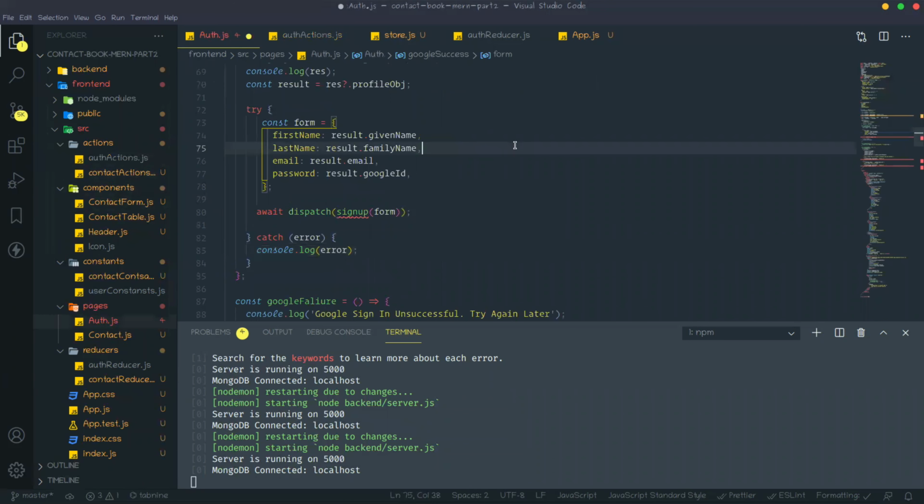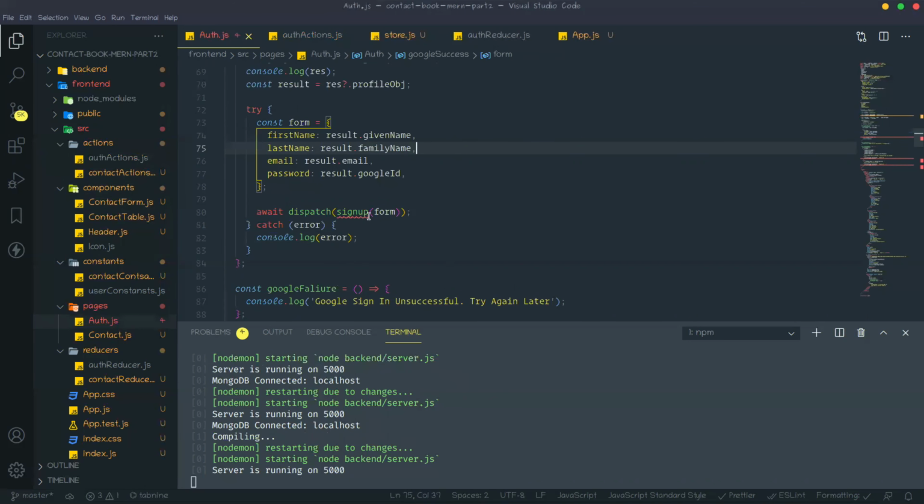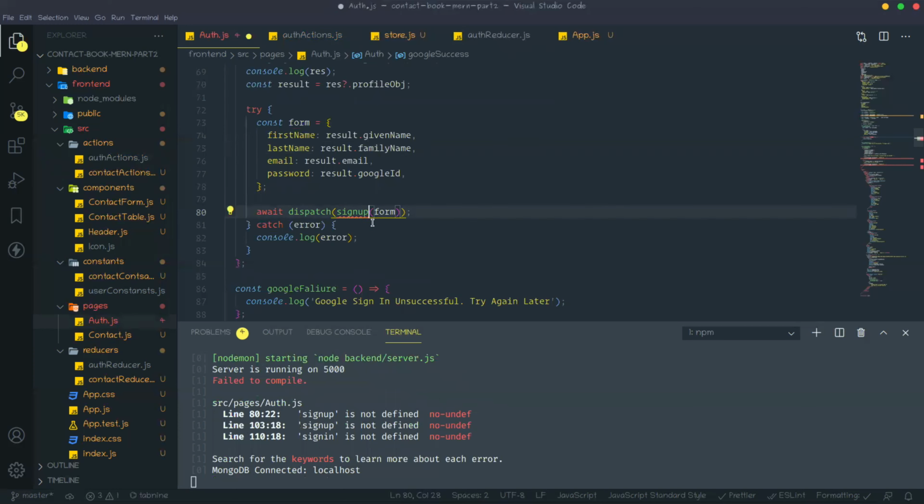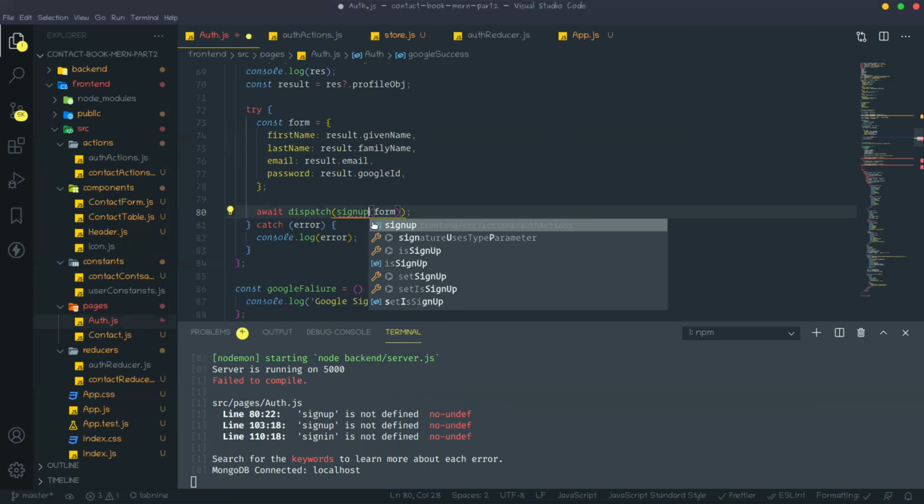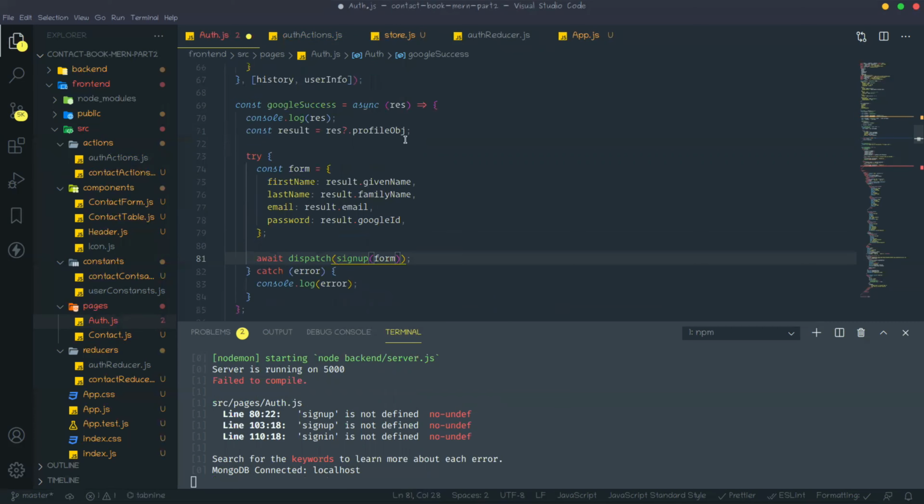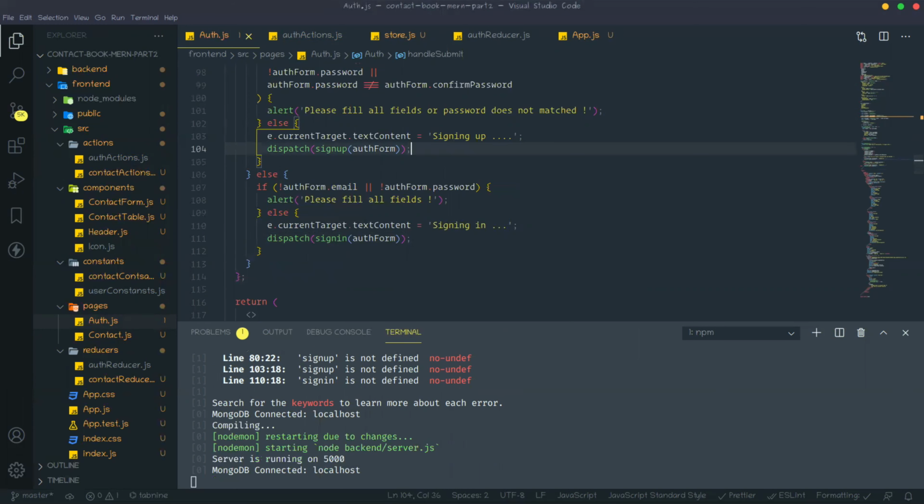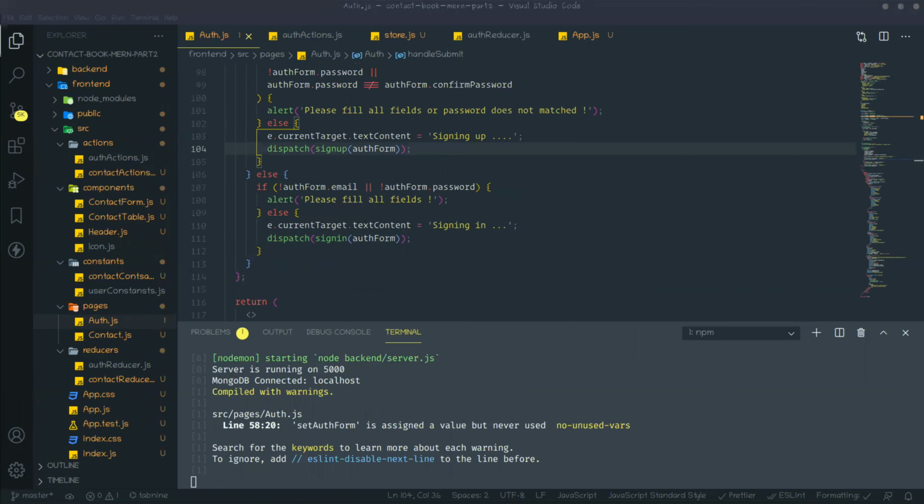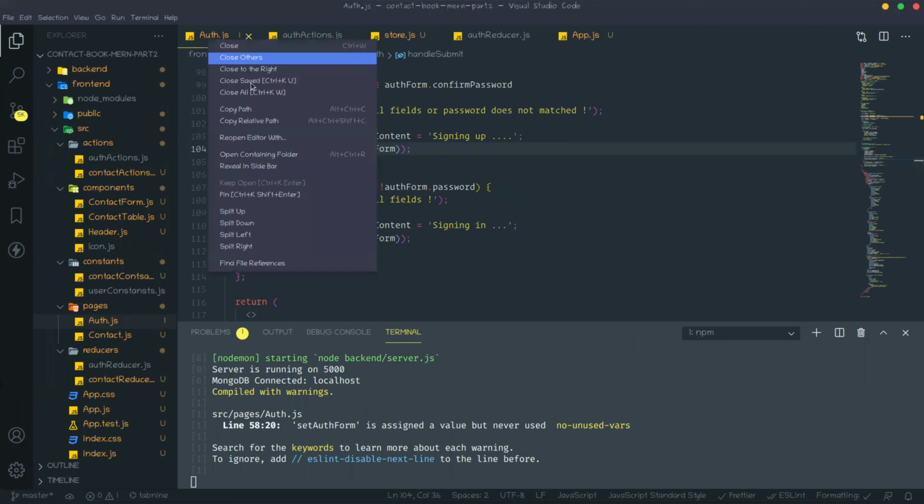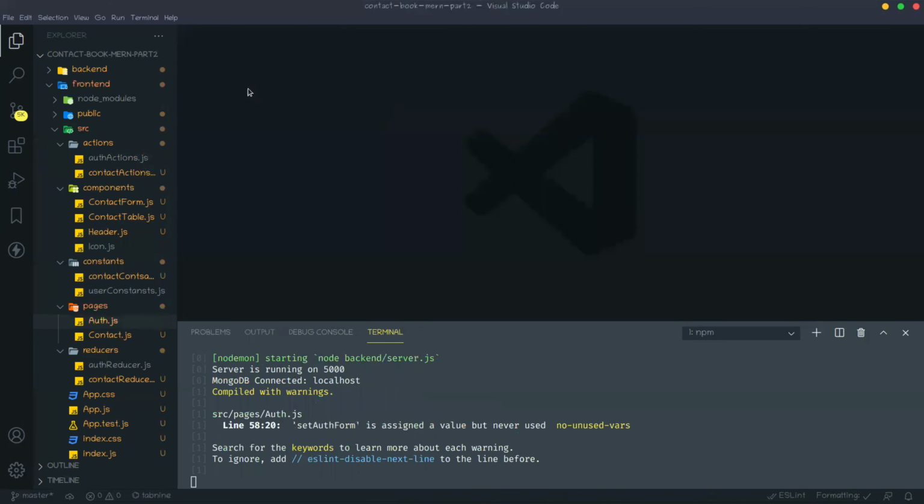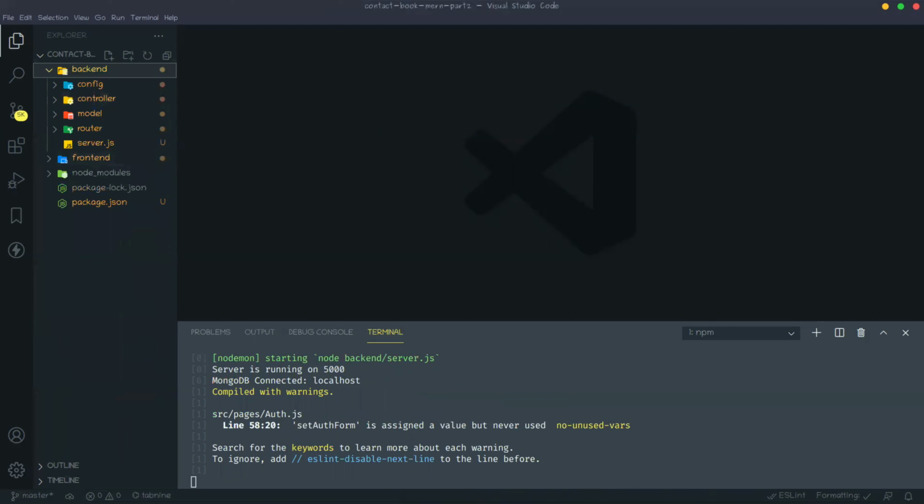Now we can save. Oh, sorry. We need to bring those actions, so signUp and another is signIn. Okay, now just save it. Now go to the backend. Front end part is done, so close all. Now go to the backend.